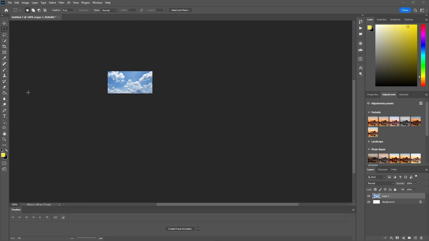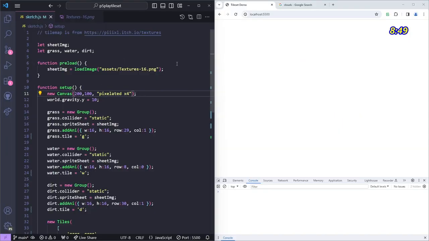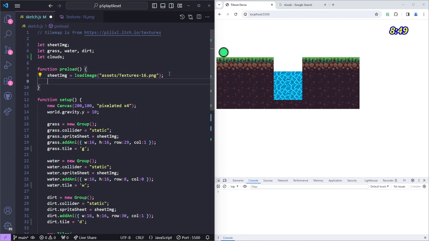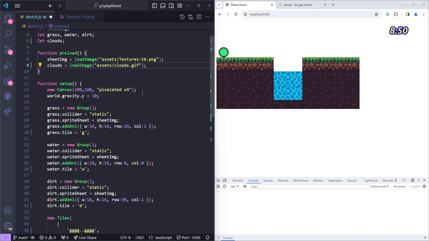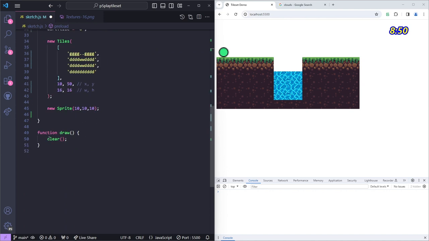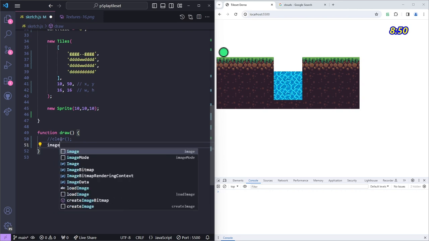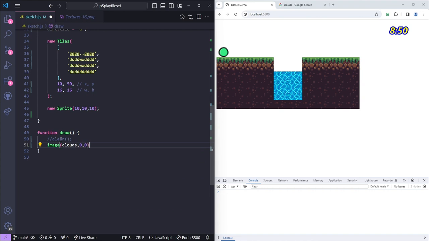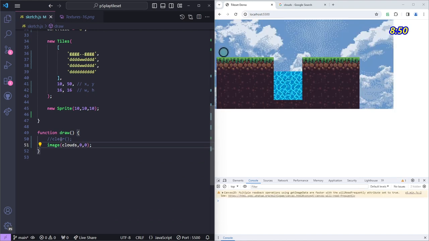And let me go over to my game and also add some clouds. So I will let clouds and set that to this new image that I've got. And I think all I need to do at this point is maybe instead of clear, I can use image to show the image on the screen, which will be clouds. And I'll show it in the upper left. And there we go. We've got some clouds.